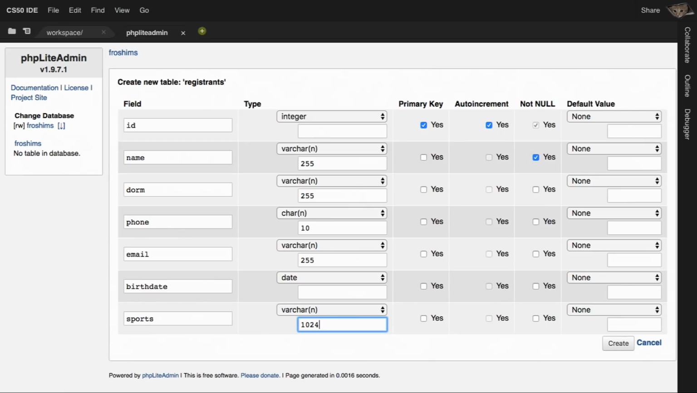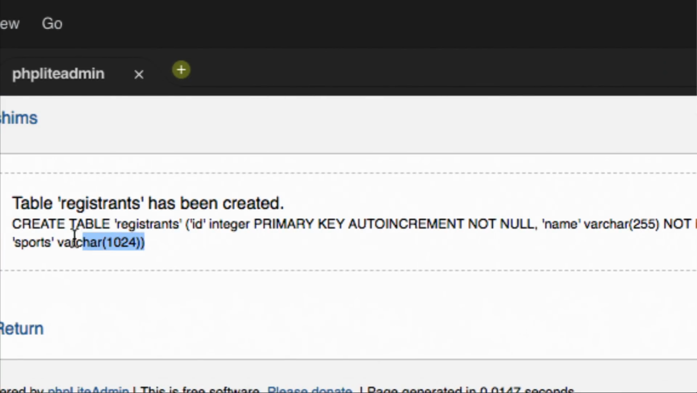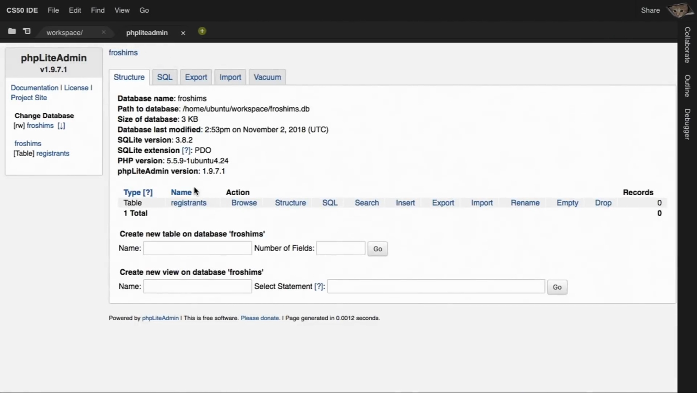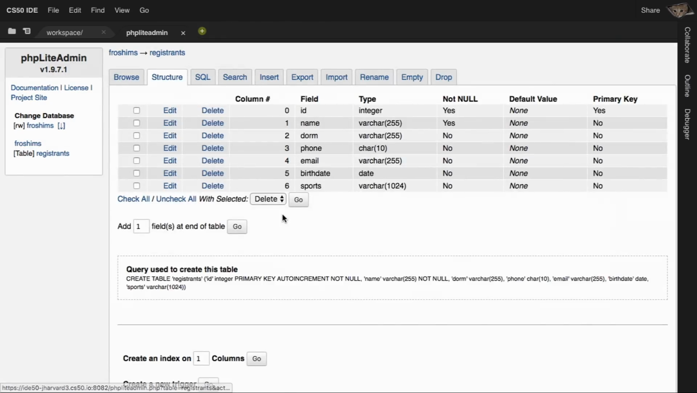If I didn't make any mistakes here, I'm going to go ahead and click Create, and whew, table has been created. You can even see now all of the data that's been created there. And voila, if I go back to Frosh IMs and I go back to the registrants table, not only can I browse it, there's nothing in there yet, I can look at the structure and actually see all of those same values and edit some of them, like renaming, but you can't completely mutilate it. You might have to start over if you make too many changes. All right, any questions then about this?